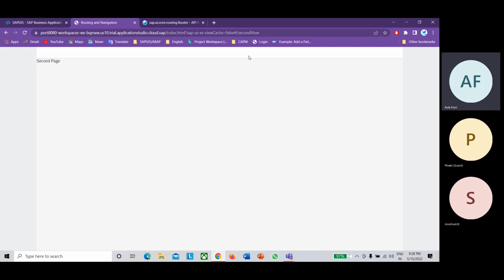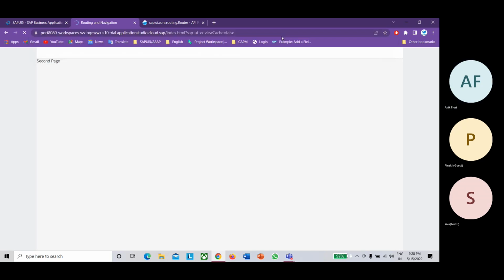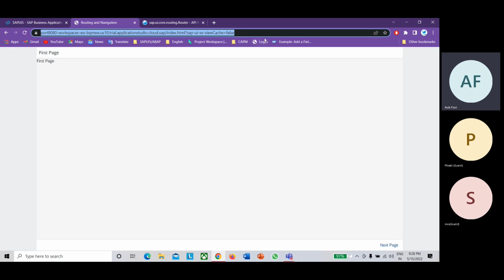Now again I'm inside the second page. This time I'm removing the hash. Now you see, it will reload entirely. Can you see now? Are you getting it? See, it reloaded the entire app. So this is the problem. Actually, this is not a problem.